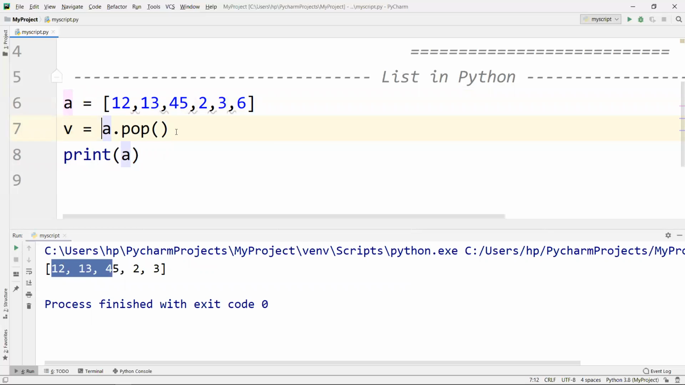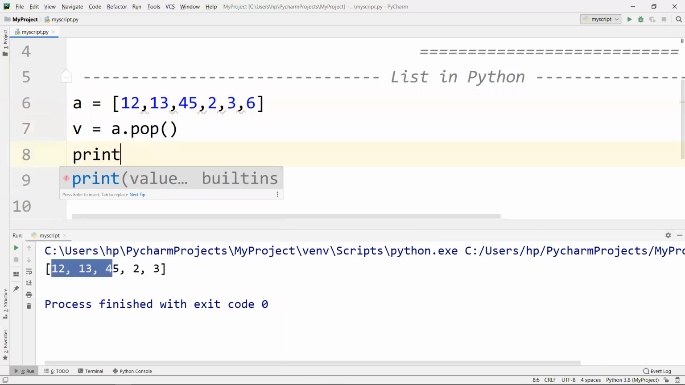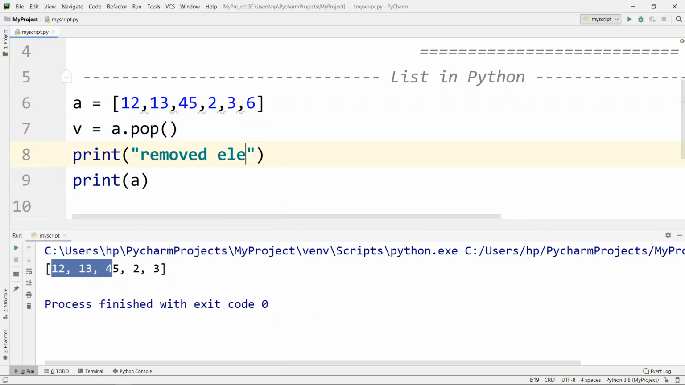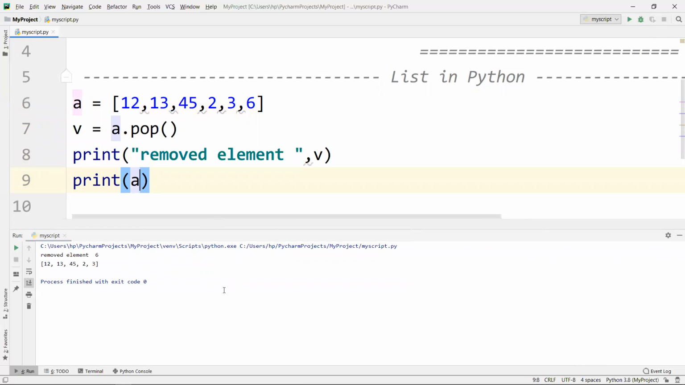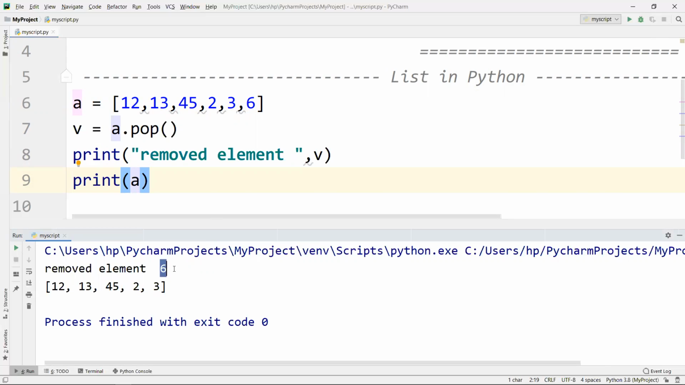So if you write like this, I can write print, here I can write removed element, and print the value of v. It will show you the list. Now you can see the removed element is 6, and after removing, the list is this one. So this is the default nature.